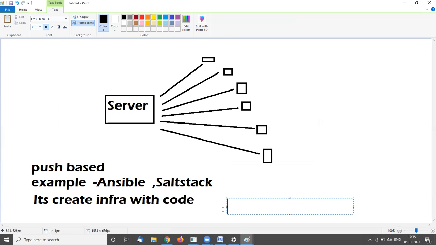So we can say it's infrastructure as code.